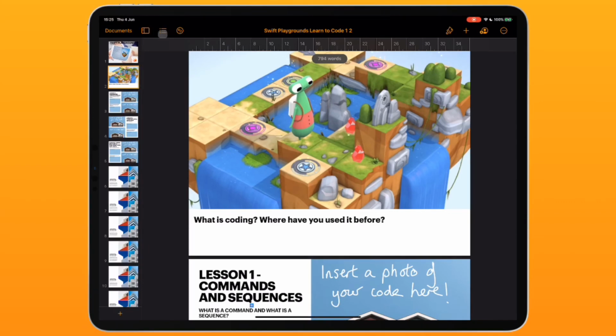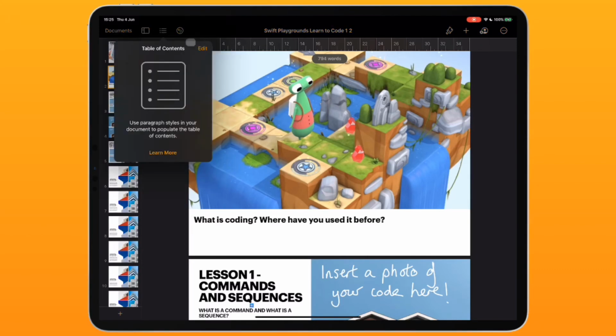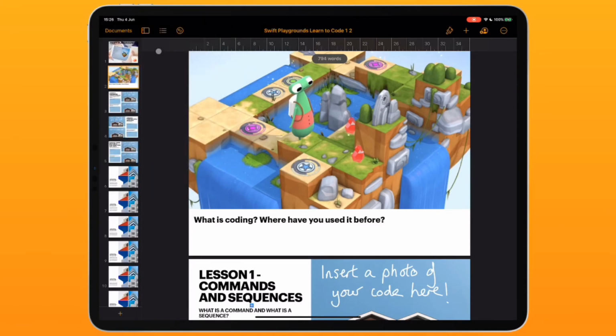which is just this one here. It looks like 3 lines with bullet points, and you can create a table of contents here. So it says use paragraph styles in your document to populate the table of contents. What it means by paragraph styles is the style of font that has been used. If you select a certain style of font, it will create a table of contents from those fonts.